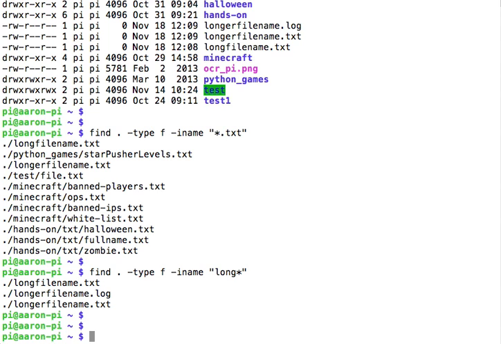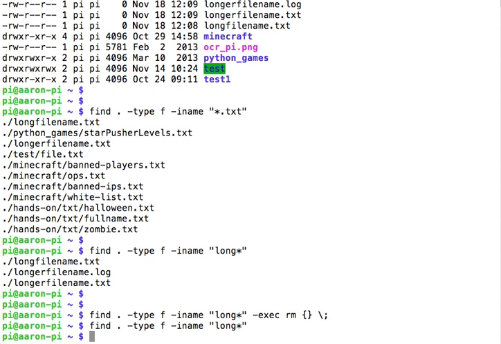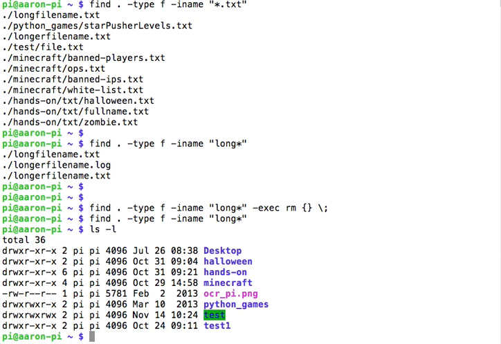So I'm going to execute this command and it should delete those three files with the dash exec. And then the command is rm. I'm going to remove these files to get the result from my find command, and then end the command. Now I execute the same command without the exec. Let's see if I can find anything. Nothing's there. ls -l shows me that the longer file name txt files that we created are gone.